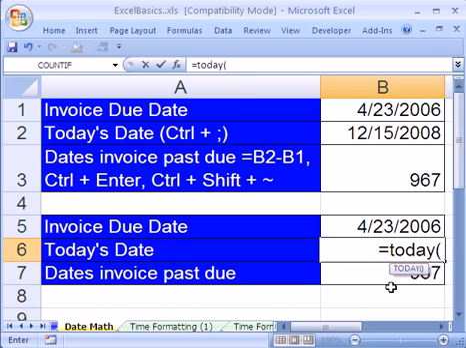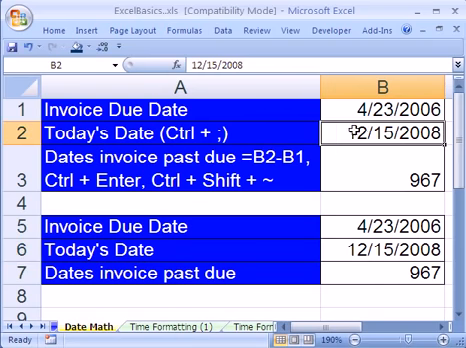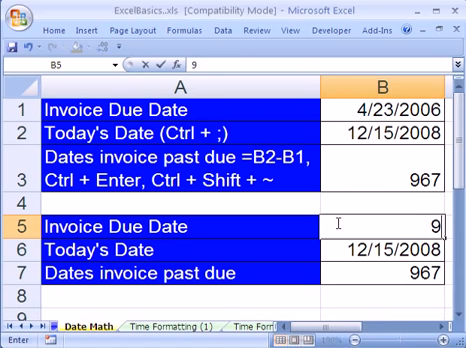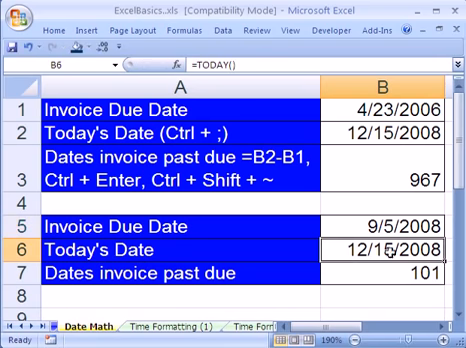The TODAY function will always give us today's date. And what's nice about that, different than this, where we hard-coded it, is that now this is a formula. So every day we can just have a little template. We could put whatever the invoice due date is. Let's say this person took this out in 9/5/2008. Whenever I open the spreadsheet up, it will automatically give us a date. So now it's 12/15/2008. Tomorrow will be 12/16. That's using the TODAY function.